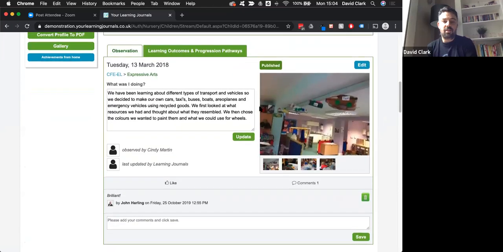An observation is made up of today's date. It gives details about which areas of a specific framework you are documenting. It's got a description, which is the part that's entered by the practitioners. If more than one person has been involved in creating the observation, that will be detailed down here.